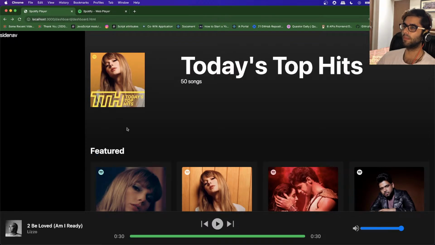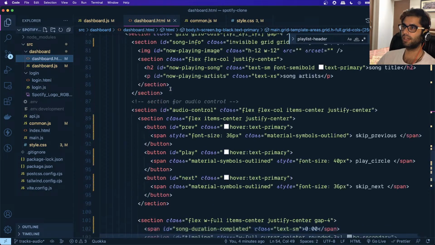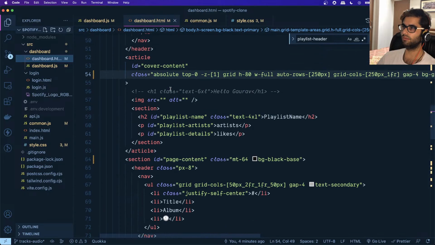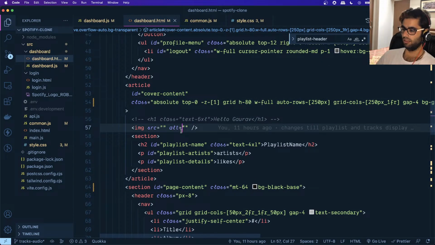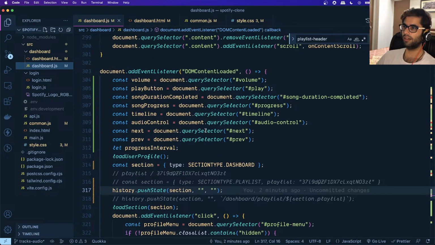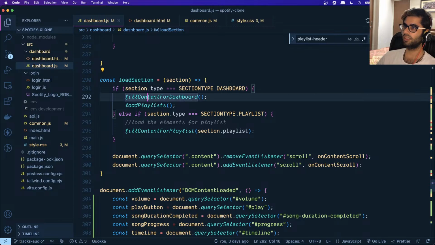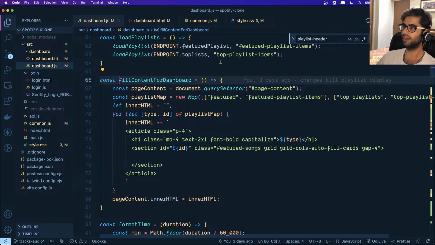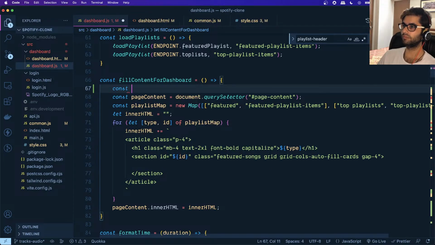Okay, and let's take care of this part now. So for that, we have the cover content, right? So when we are on the dashboard and we are trying to fill the content for dashboard, let's get the cover content.